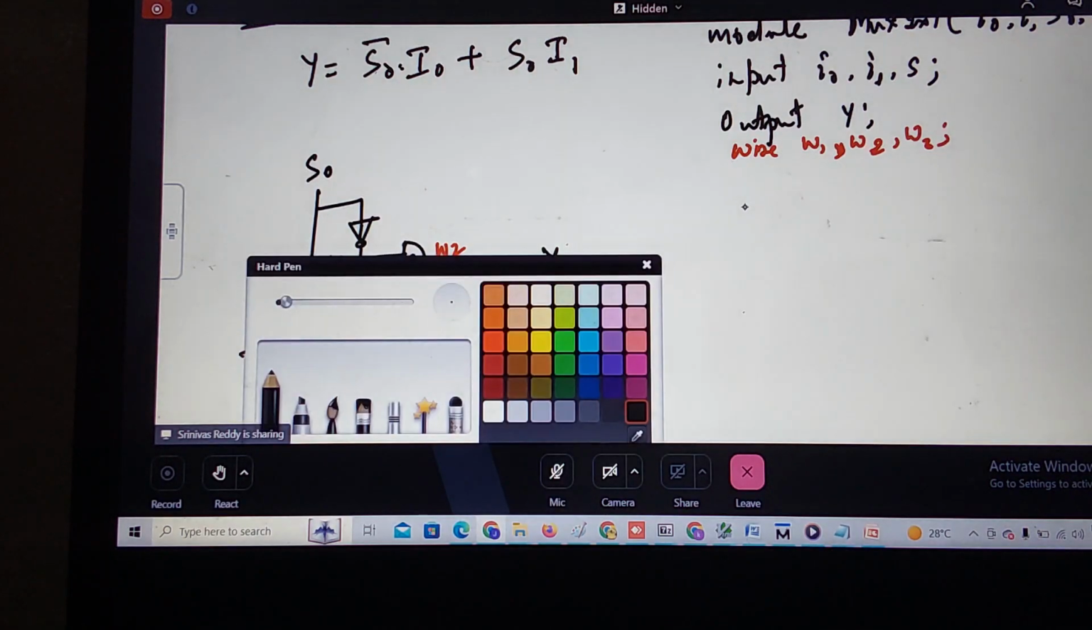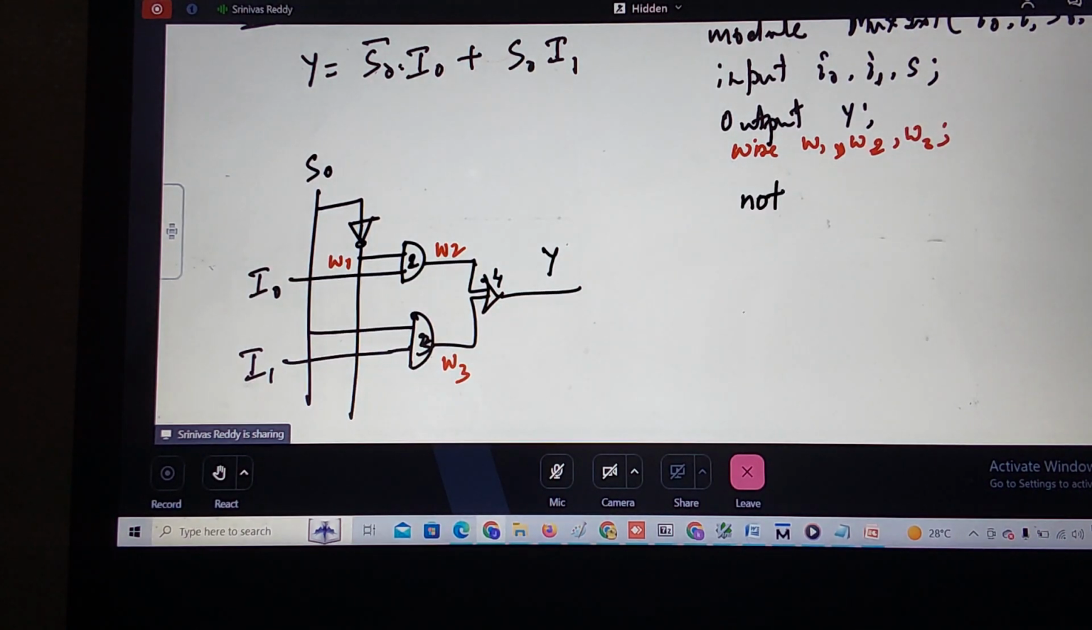Okay. First, what primitive should I use? NOT primitive, predefined primitive, NOT gate. So let's take the name G1. Then what do I need to write first? Output. What is the output? W1 comma S naught.